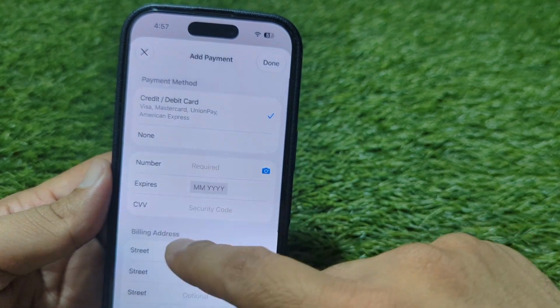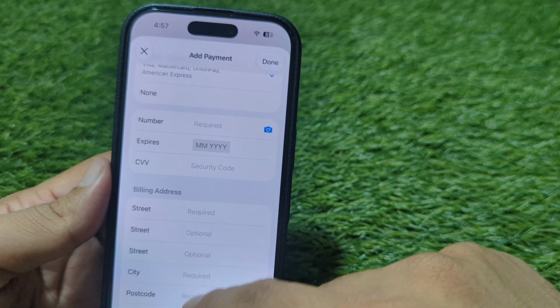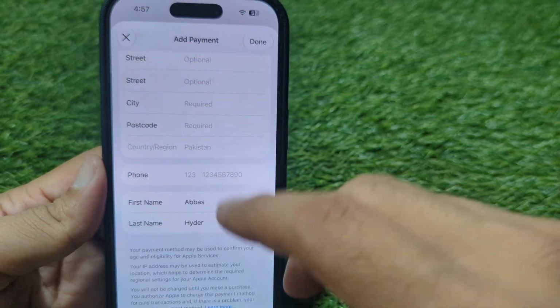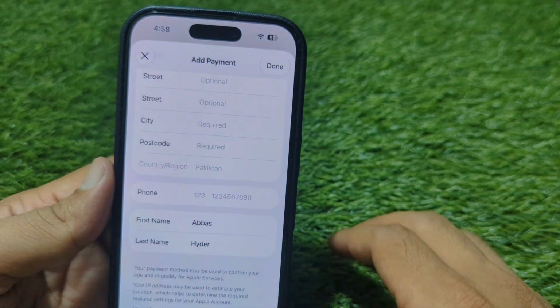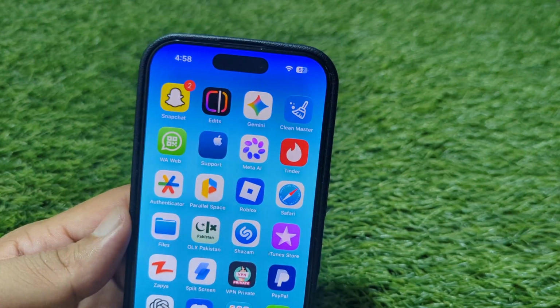So guys, you can see this, you have to give your phone number, your security code, your billing address, and then all your details regarding your name as well. So guys, do this, and after this you will be able to use Apple Pay without your debit or credit card.